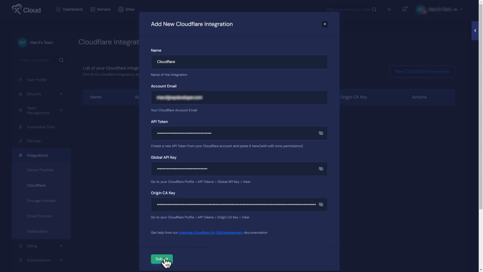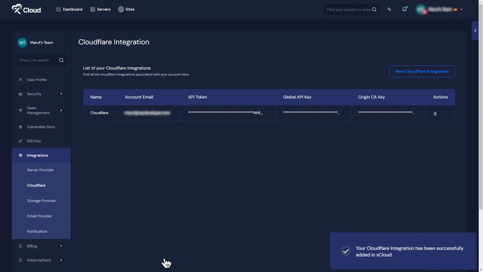Once done, hit save. That's it. Your Cloudflare integration is now successfully connected with your xCloud account. You'll be able to see your API credentials saved and displayed here.